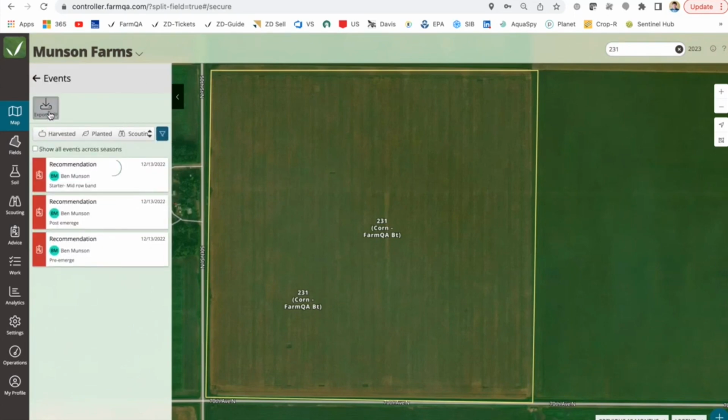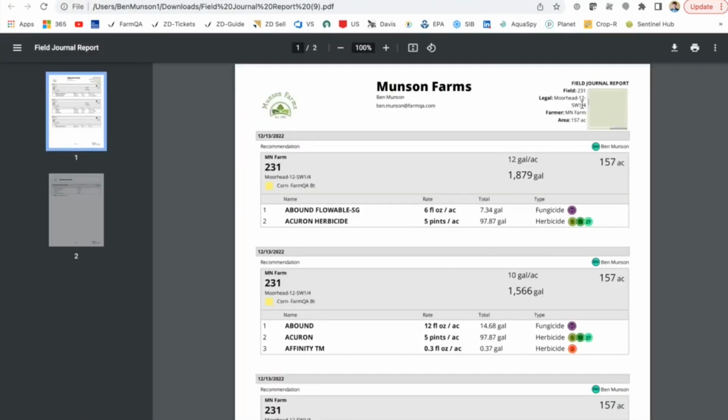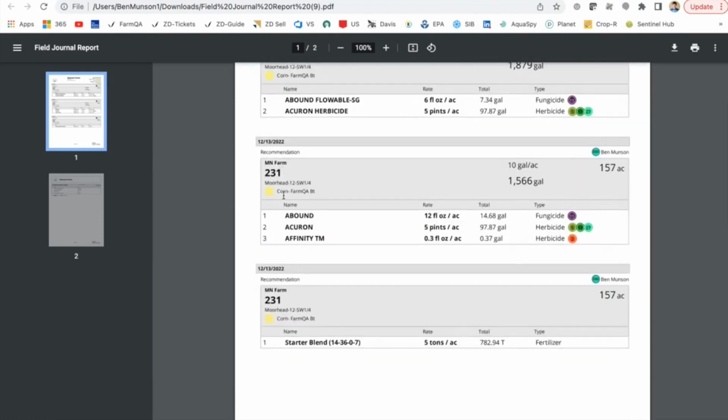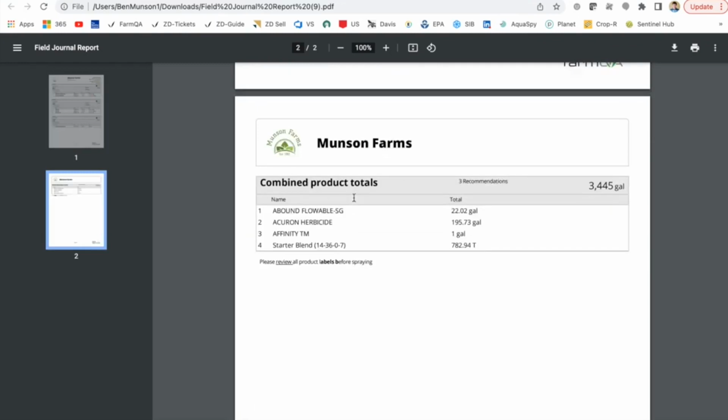But now if I export a PDF from this view, where you're looking at the ledger of what needs to be done in the future, in this futuristic season, it'll now give me a similar export or PDF report for a specific field, telling me kind of date by date, here's the field, the name, the description, legal description. We're going to do these applications, and then you get the roll-up total at the bottom. So it's a way of doing it at a field level, as opposed to the previous one, which was a roll-up across the entire farm.